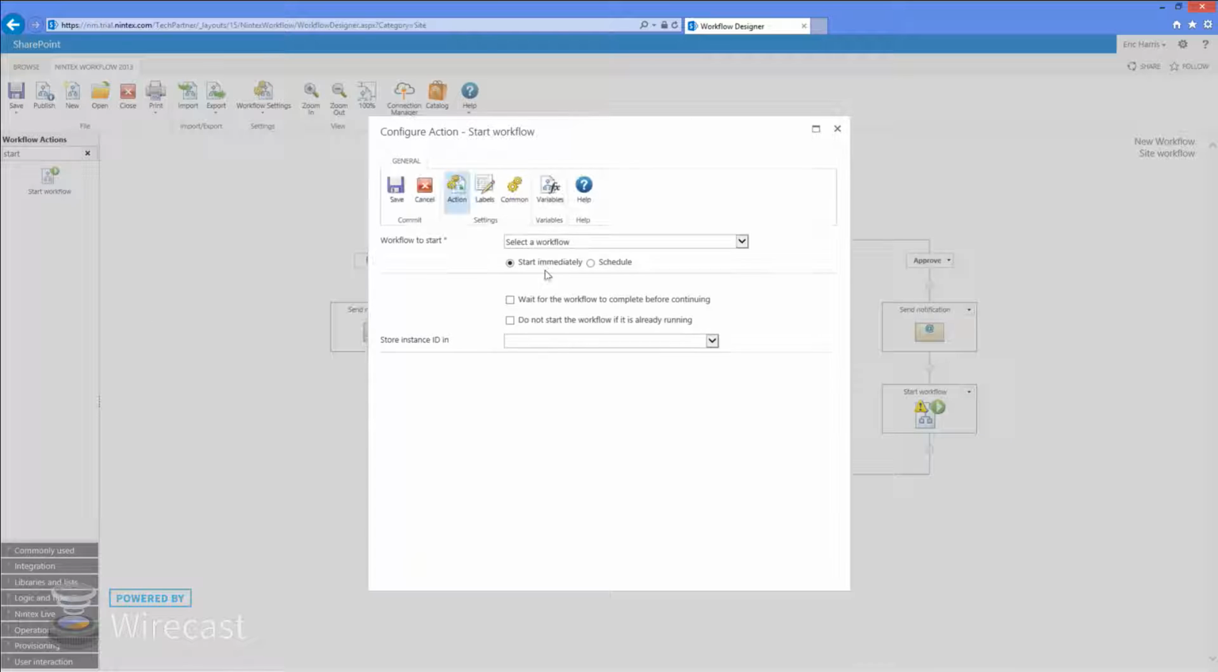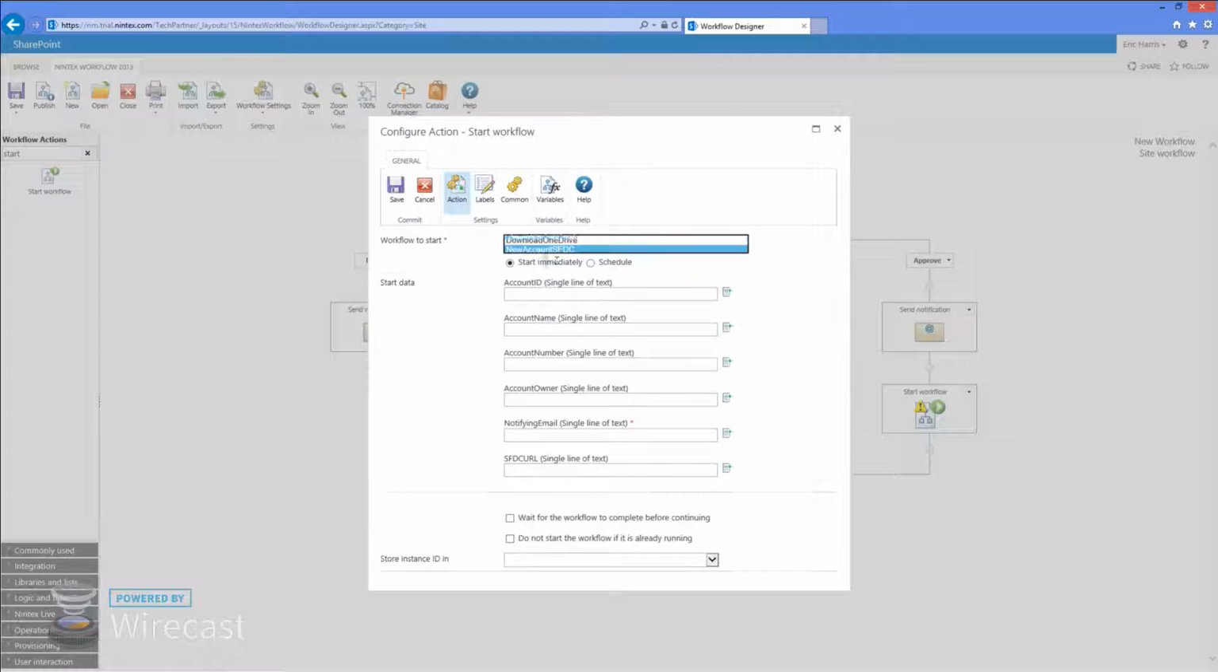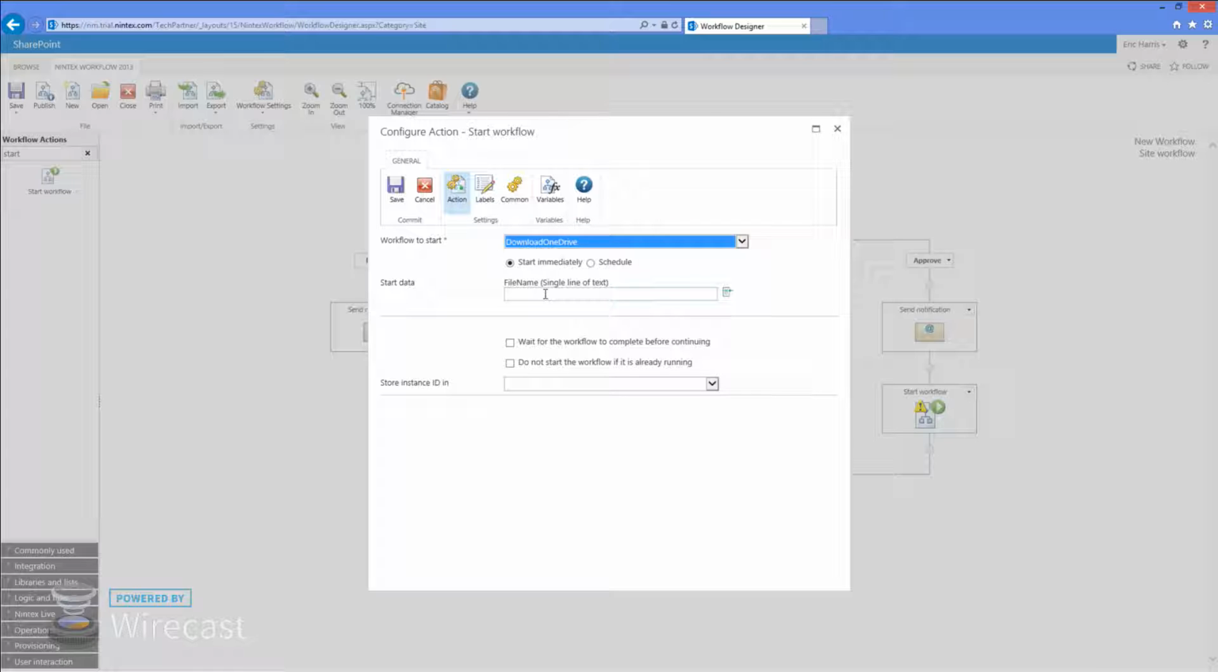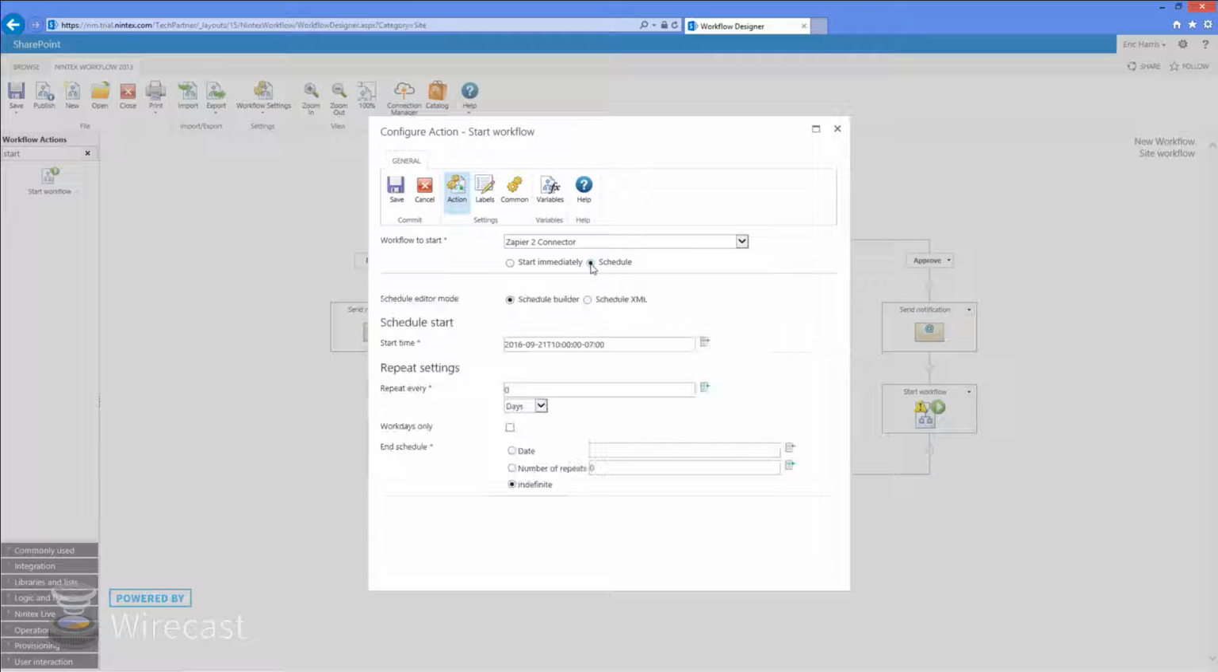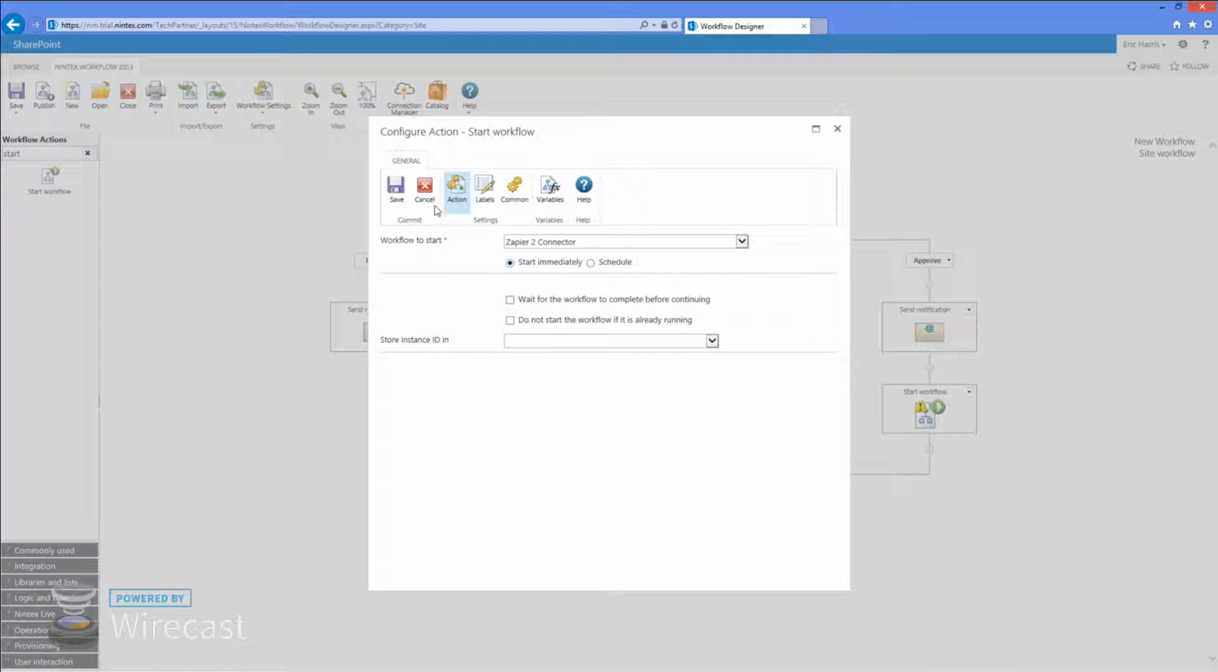And grab a workflow on here. So I actually do have some things already available. I could start a workflow, say kick off this workflow, and it asks for some information. Let's see, do I have anything else? Start workflow, start immediately, schedule. I can schedule a workflow as well. There's a host of things you can do.